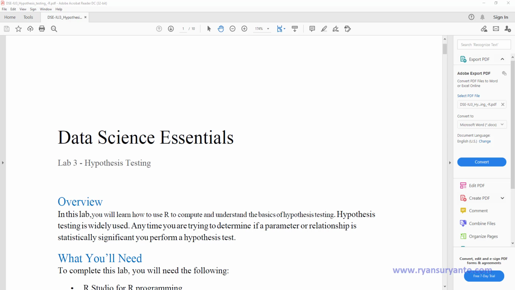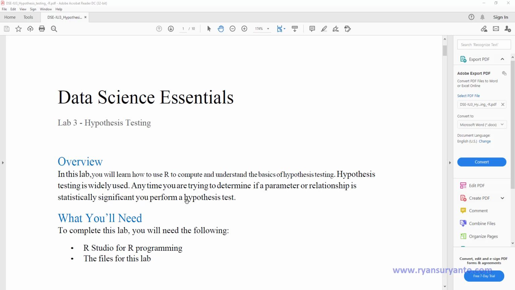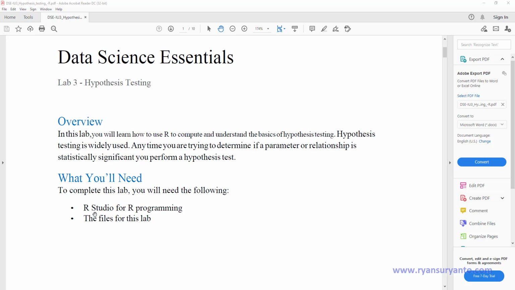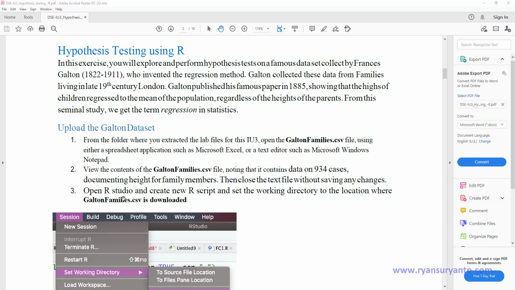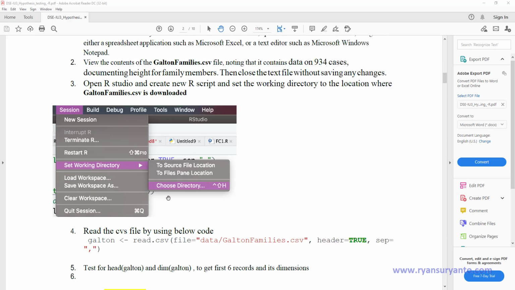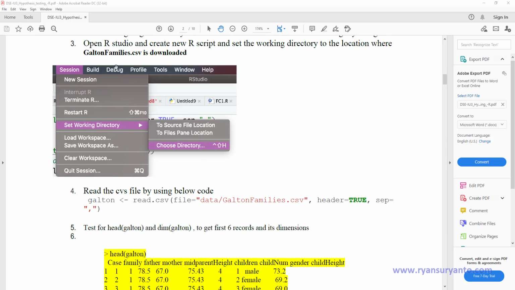In this video, I'm going to show you how to complete the Lab 3 Data Science Essential, which is hypothesis testing. There are two parts. The first part is in R, and the second part is using Python. For the R part, we are going to use RStudio again. First, we open RStudio and then load the dataset using this command.